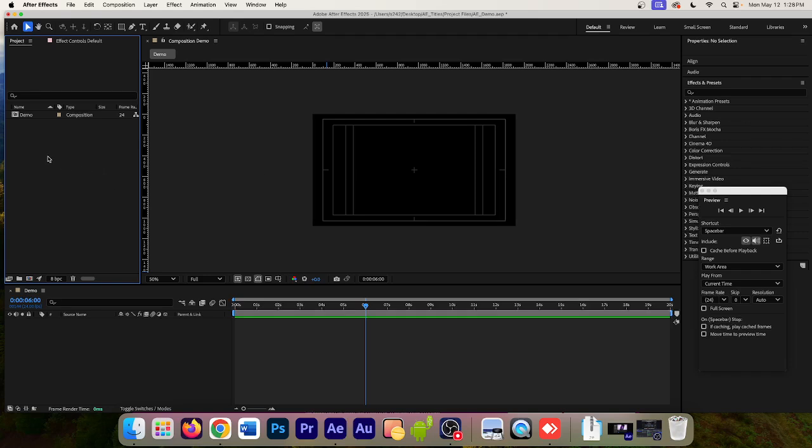I need to fill it with something. One of the things you'll notice is that every time anything is highlighted here in the project window, you get a little thumbnail of it right here. It gives you the broad strokes: 1920 by 1080, 20 seconds, 24 frames per second.